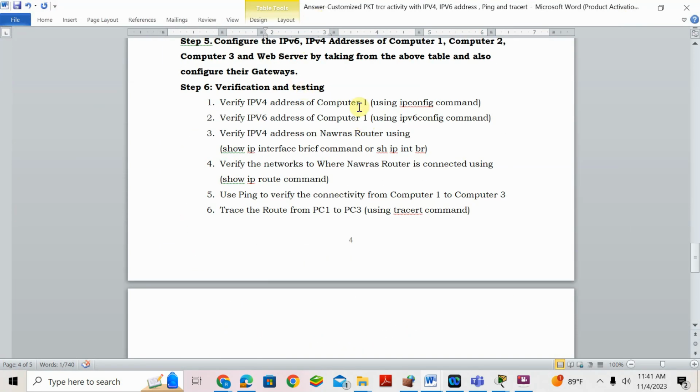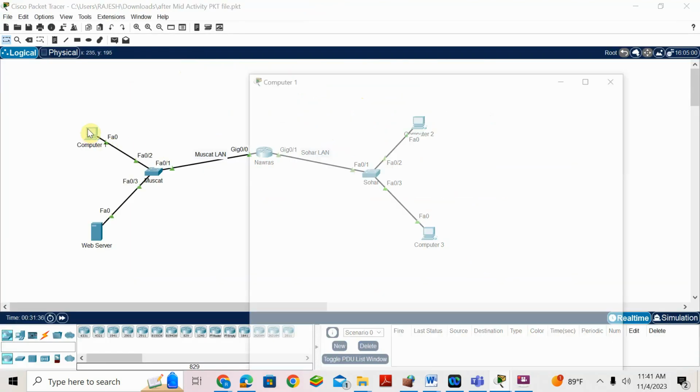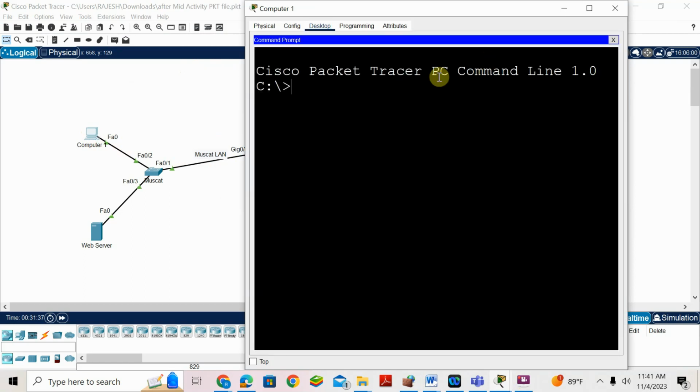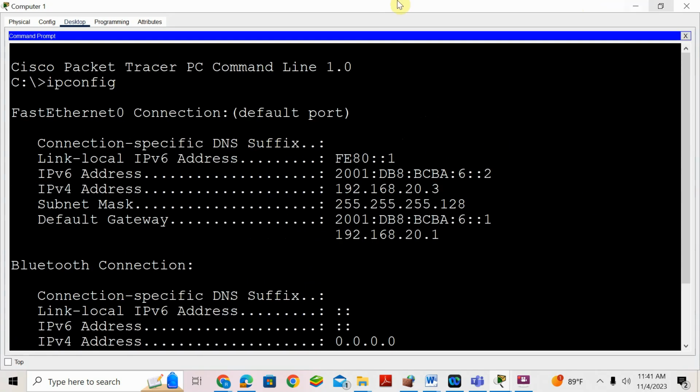Now what we do is verify the IPv4 address of computer 1, verify IPv6, verify IPv4 for the Nauras router. Okay, first one, verify the IPv4 address of computer 1 using ipconfig. So go to computer 1. I want to verify the IPv4 address. Go to command prompt, ipconfig. So I can see the IPv4 address is 192.168.20.3.